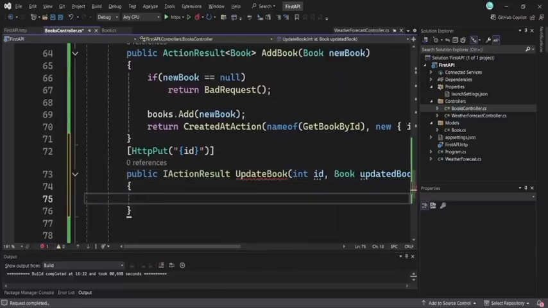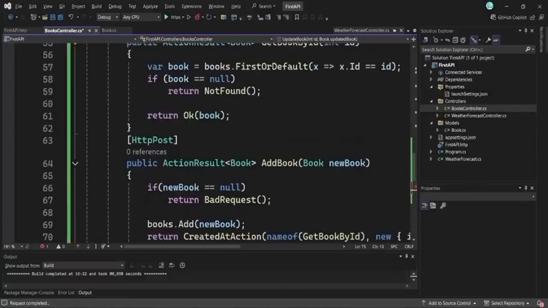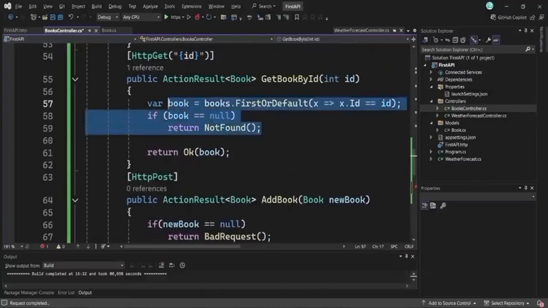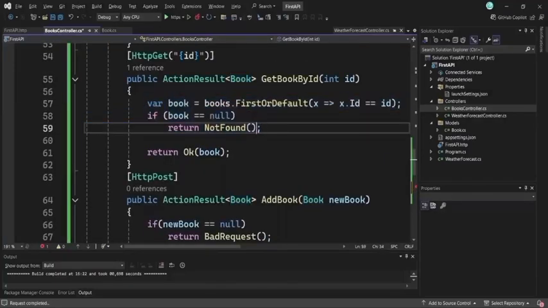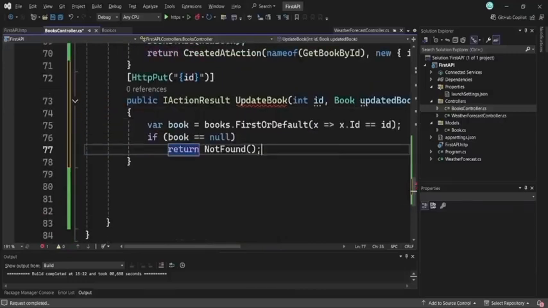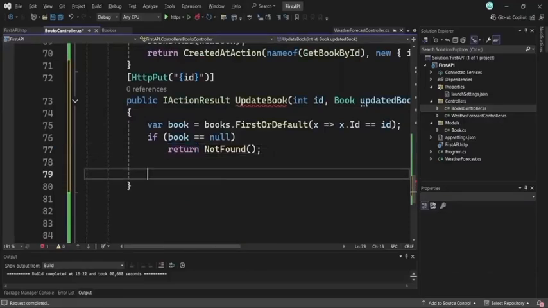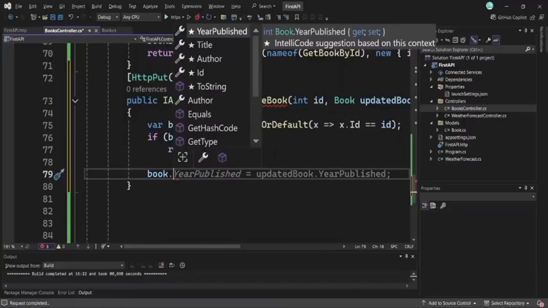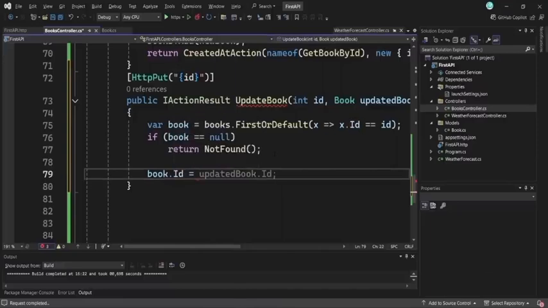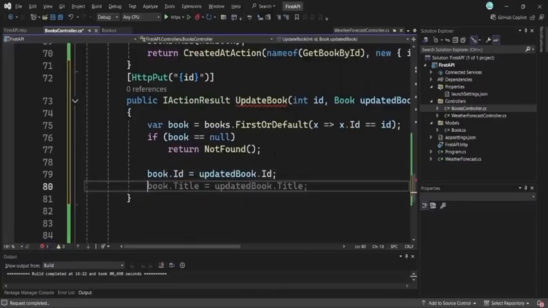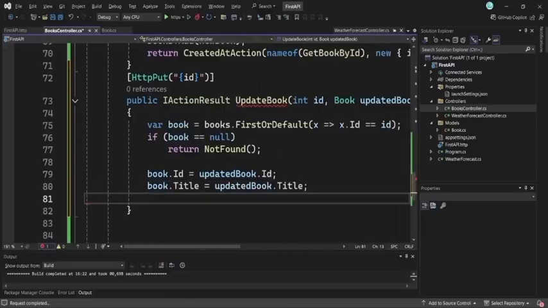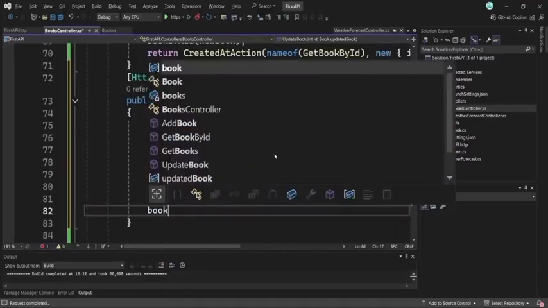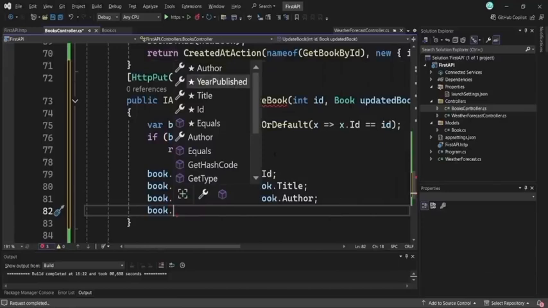Okay, so first, as usual, we need to check if the book is null or not. Let me copy this from the method we had above. So basically we are looping through the list, finding the book, checking if the book is null or not. And if that's not the case, then we need to update all of the properties of the book with the properties of the new book that we receive in the request. So we need to write here book.Id is equal to updatedBook.Id. Let's do the same for the title, the author, and the year published.